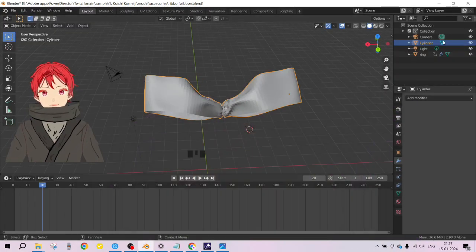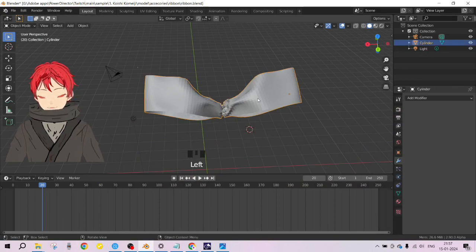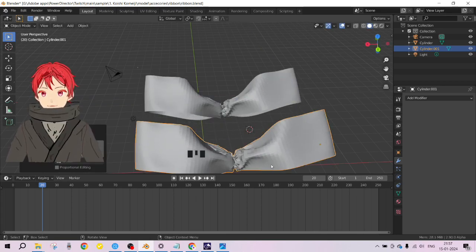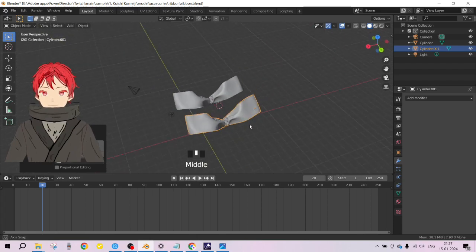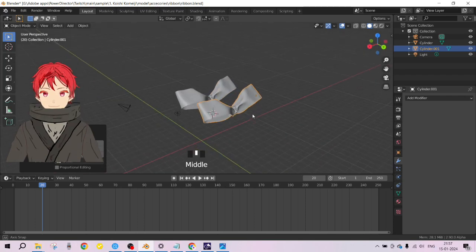But I'm gonna go ahead. We have this thing going on, right? I can just delete this and I want to duplicate this. To duplicate objects, you just have to press Shift D, and this will duplicate the ribbon. Okay, I'm gonna go ahead and put it like this. And what I'm gonna do is actually combine these two ribbons.